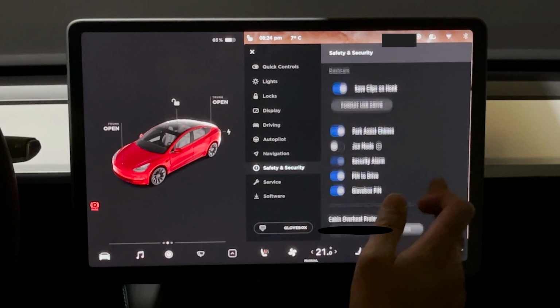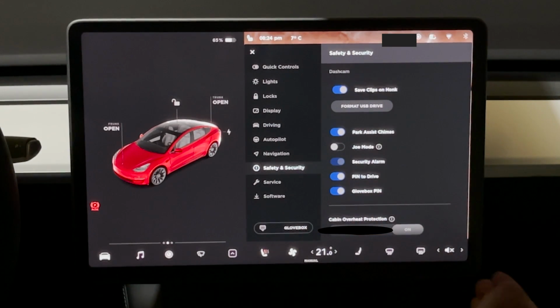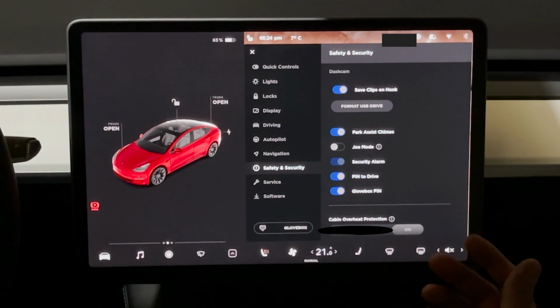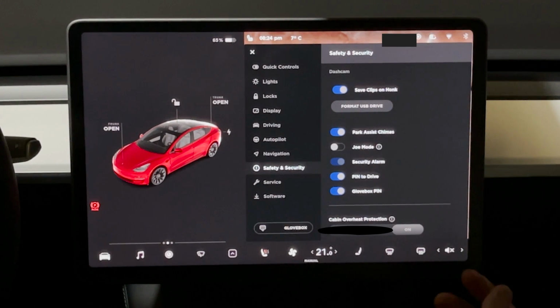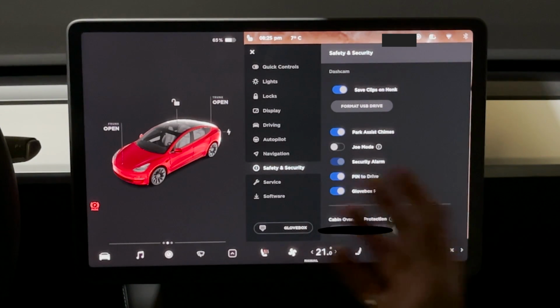The next one is park assist chimes. This one is really helpful because my garage has a lot of stuff on either side of the place where I actually park the car. It chimes as soon as it detects that the distance from an object is really close. So it really helps me, and you can always keep it off.